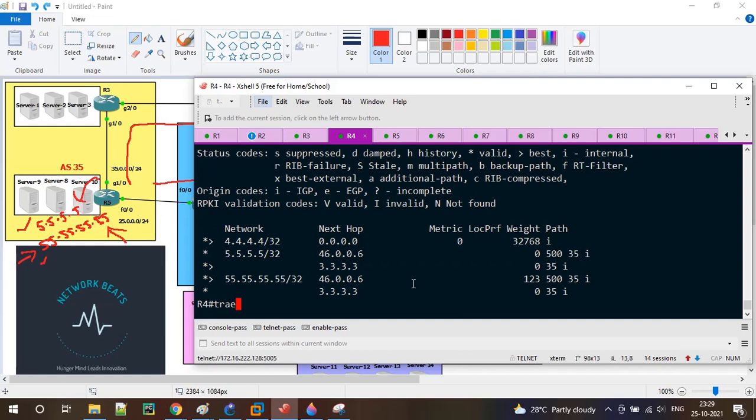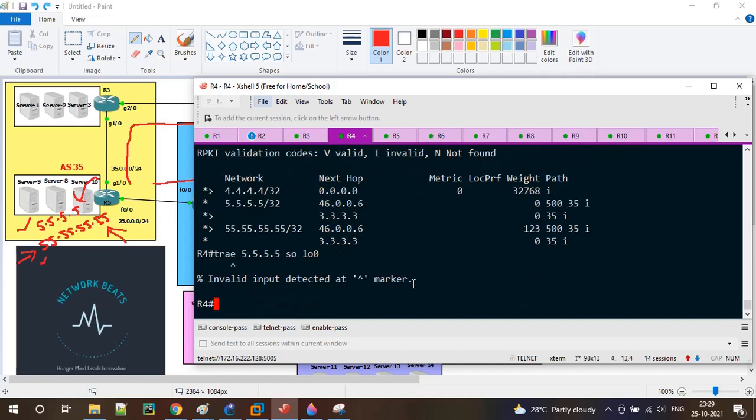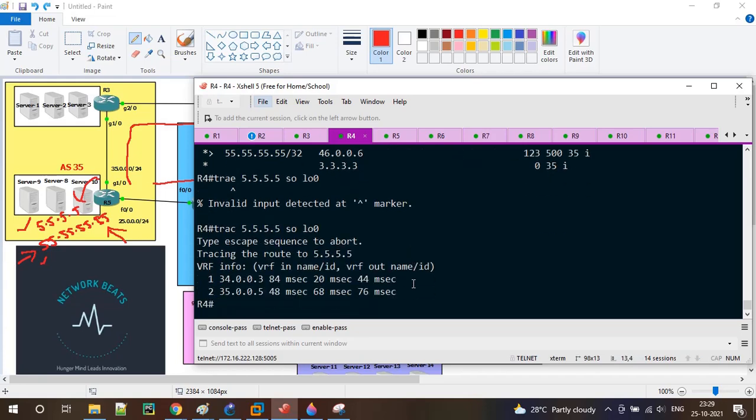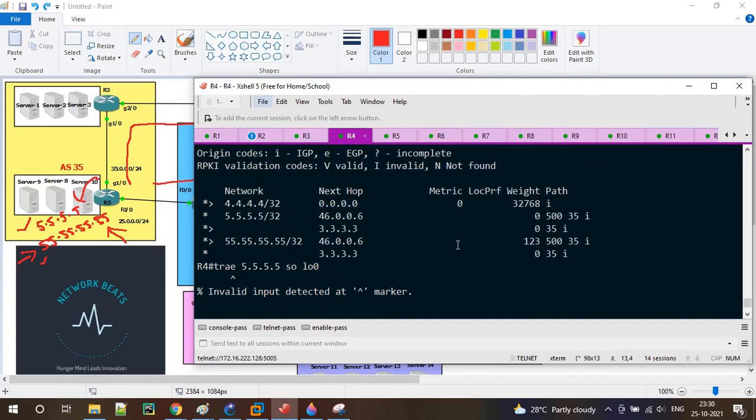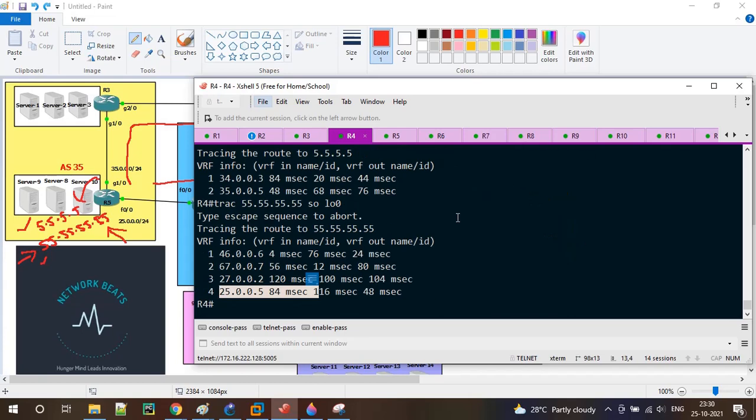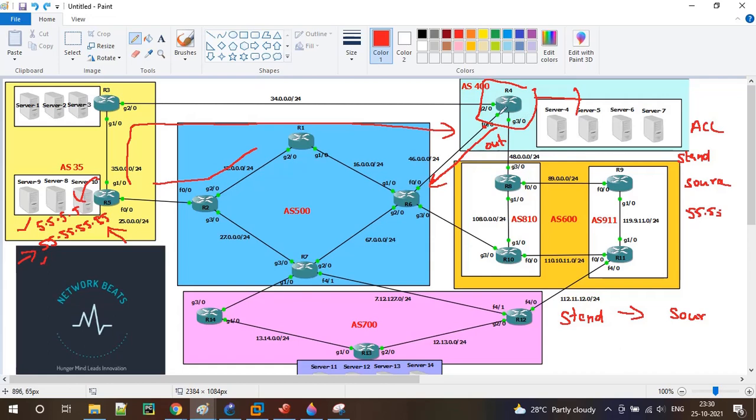Can we verify that using traceroute? Let me trace route for 5.5.5.5 source loopback 0. It is going via R3 and then R5. Similarly, let me trace 55.55.55.55 source loopback 0. It is going via R6, R7, then R2, and finally R5. So this is the advantage of using the weight attribute, and based on the weight attribute, we can define how the traffic needs to exit from AS400, right?